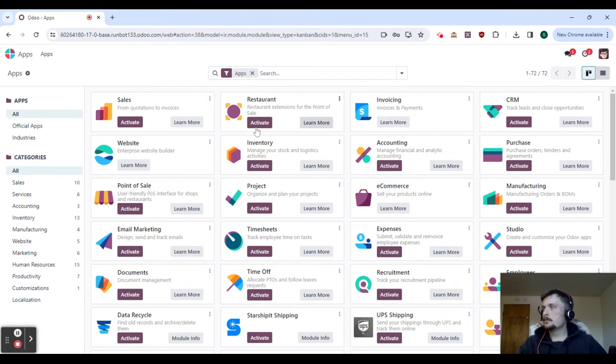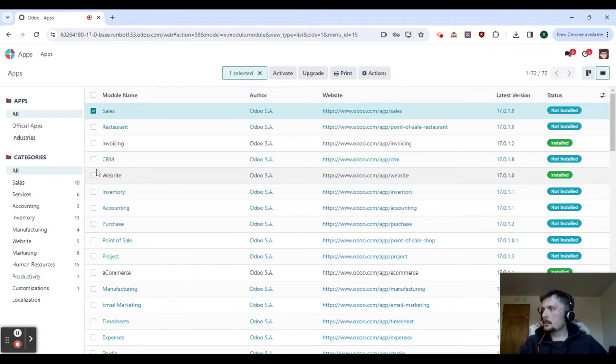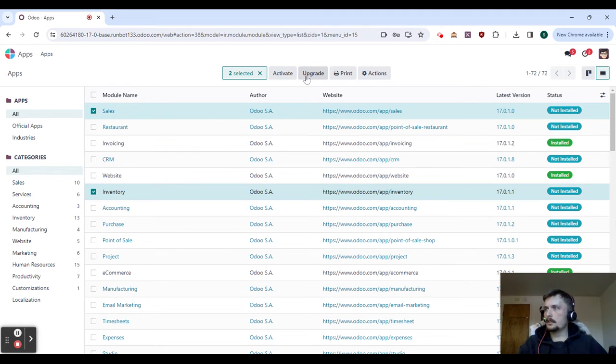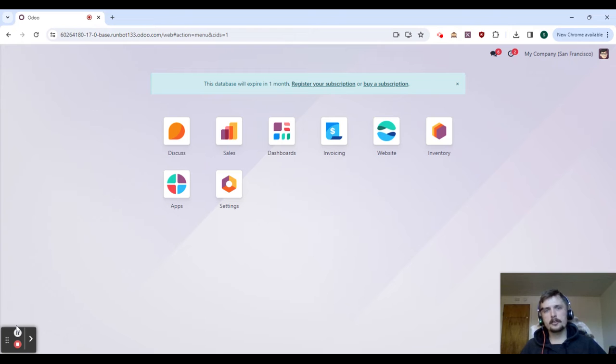going to go into a list view here so that we can actually check off more than one at a time and select activate. It's going to take a sec just to install, and then we'll be right back to the home screen. Alrighty, there we are at the home screen with inventory and sales now.